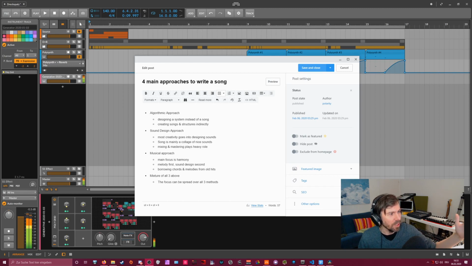The second approach is the sound design approach. You mainly find this in genres like dubstep or EDM or experimental stuff like music from Tipper or Mr. Bill. And your main focus is basically creating a nice sounding sound. Bass sounds, mid-range sounds, lead sounds, weird vocals, something like this.